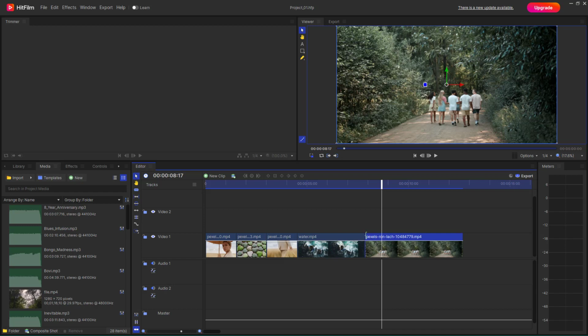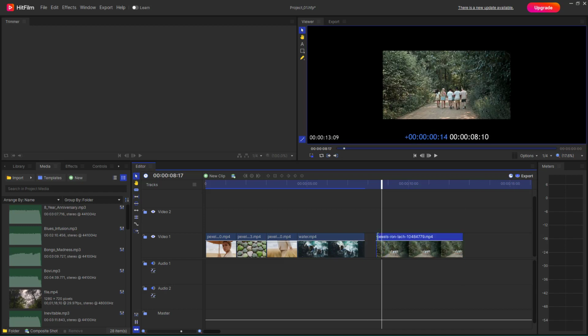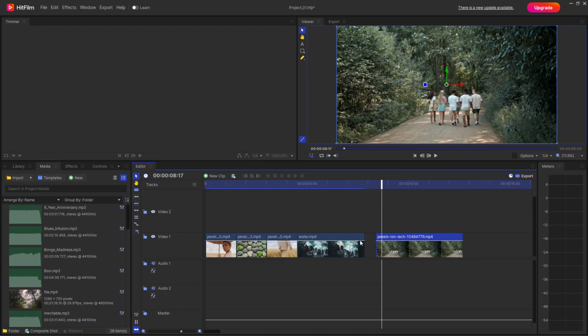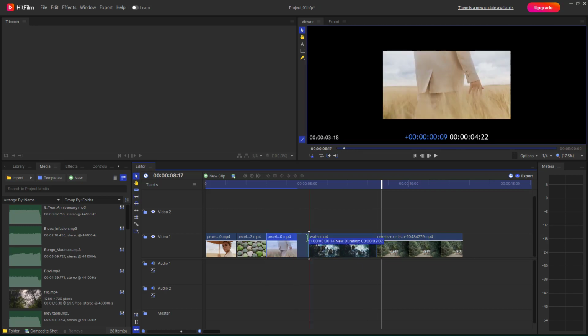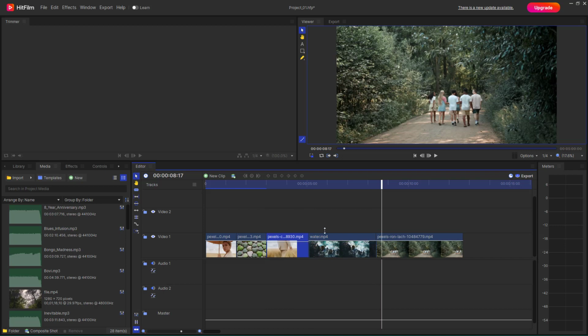So if I were to click and drag this out right here, the end point of this video clip changes. Then I can move this out right here and change the out point of this clip right here. So that's a tedious process, as you can see right here.